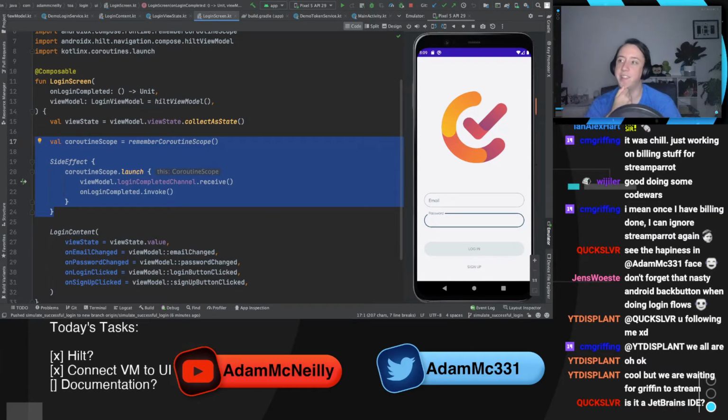Yes, this is Android Studio, which is built on top of IntelliJ and is then very similar to all the other JetBrains IDEs.